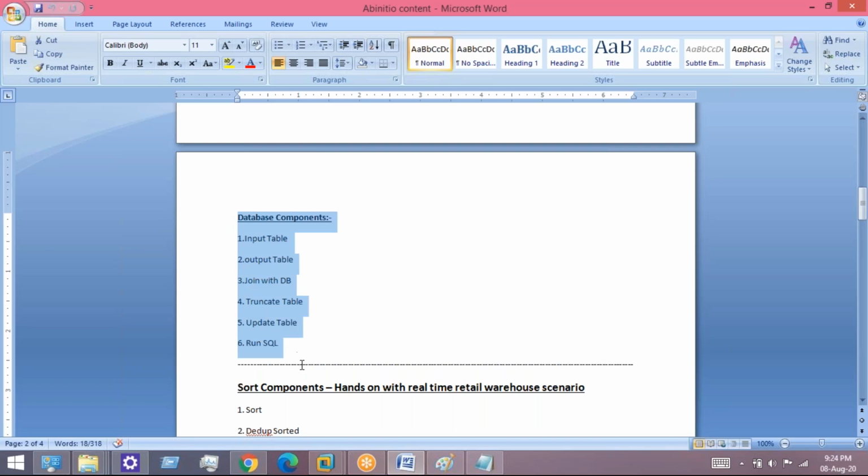Of all these 6, 1, 2, 4, 5, 6 are the general ones. DB join with DB is the new component, which we need to use only for performance reasons. In some situations only we can use it, not in all situations, because it is a very dangerous component. If it is misused, without knowing, then our code will be in trouble.